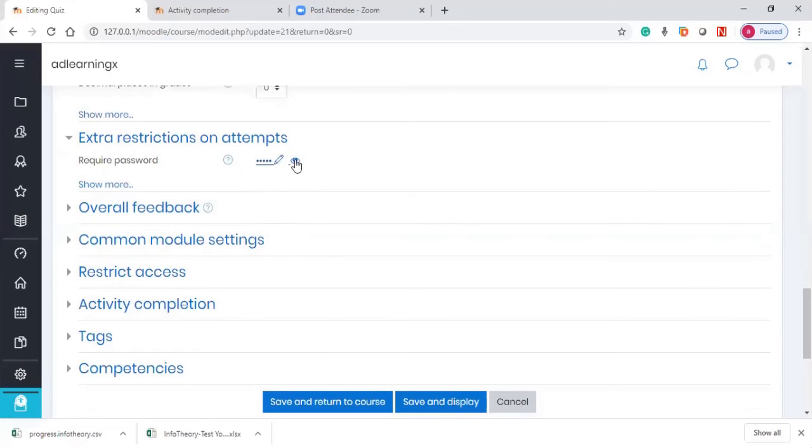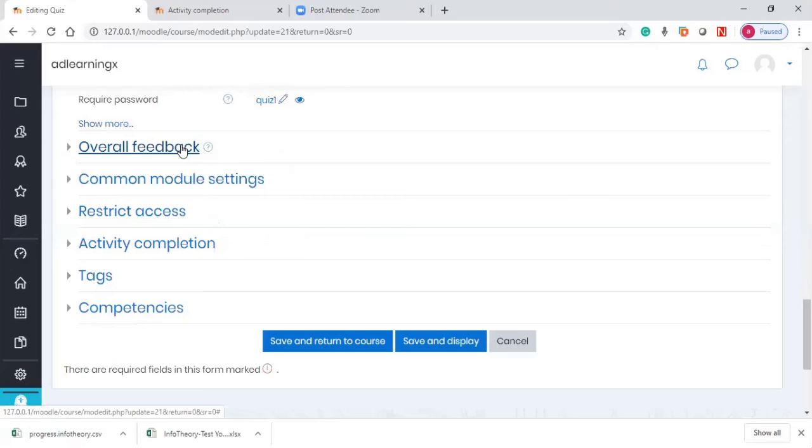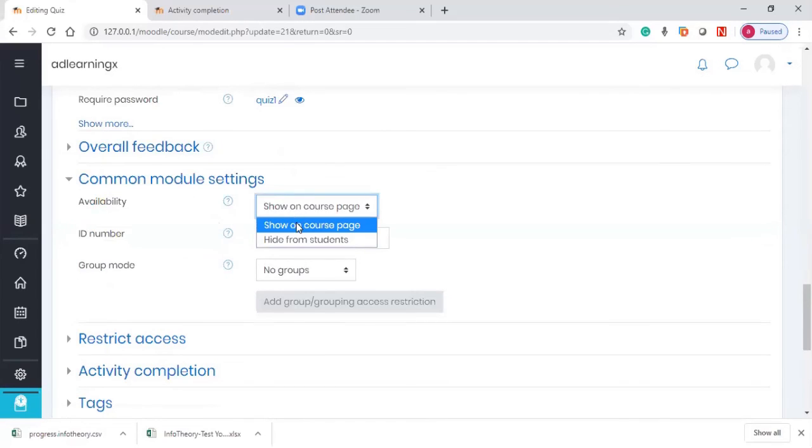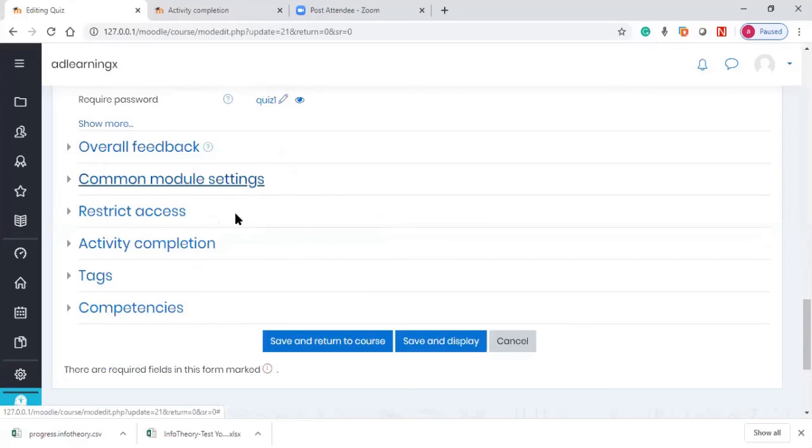Add extra restriction. This is where you put the quiz password. And overall feedback, you can leave it if you are not going to use that. That's telling them you didn't pass, or you passed excellent and all that. So the course is supposed to be showing to the students immediately we finish. But while you are still setting up, you may want to hide it so I don't get them confused.